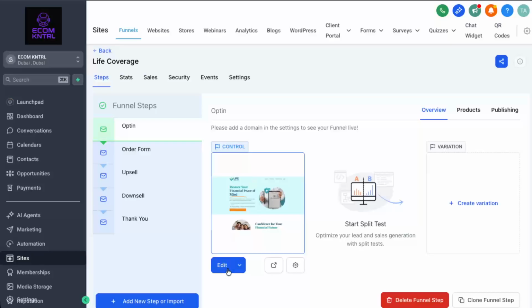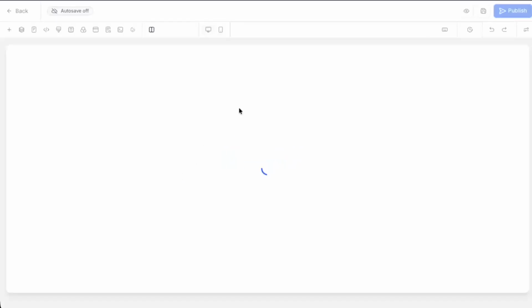After opening the funnel, you'll see its different steps or pages. Find the step where you want the countdown to appear and click on Edit for that step. This will open the page builder where you can modify the layout and contents of the page.